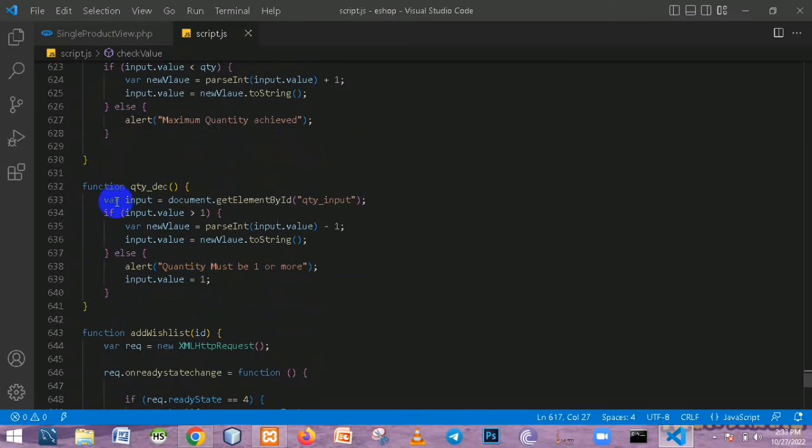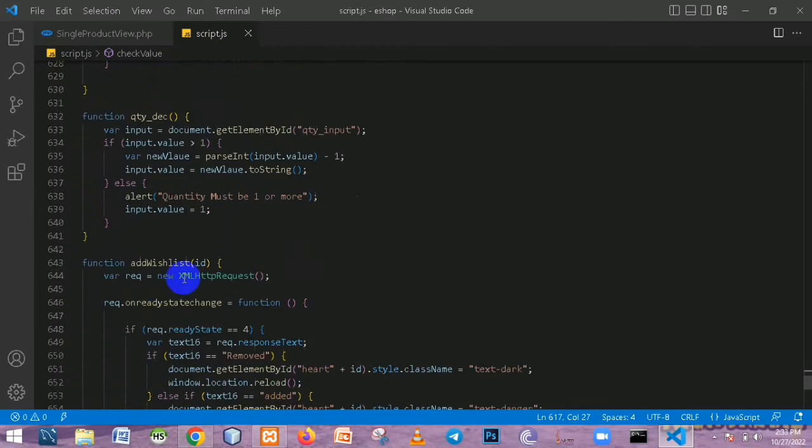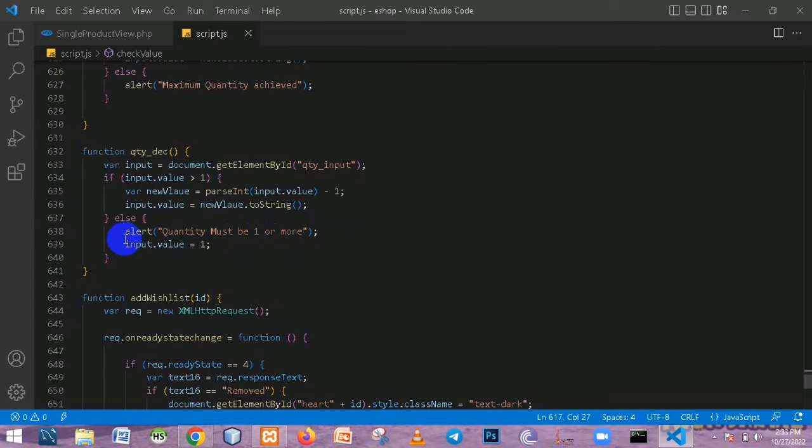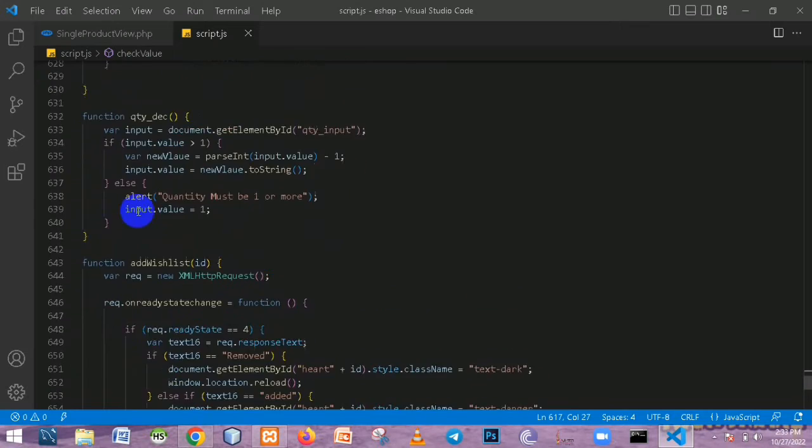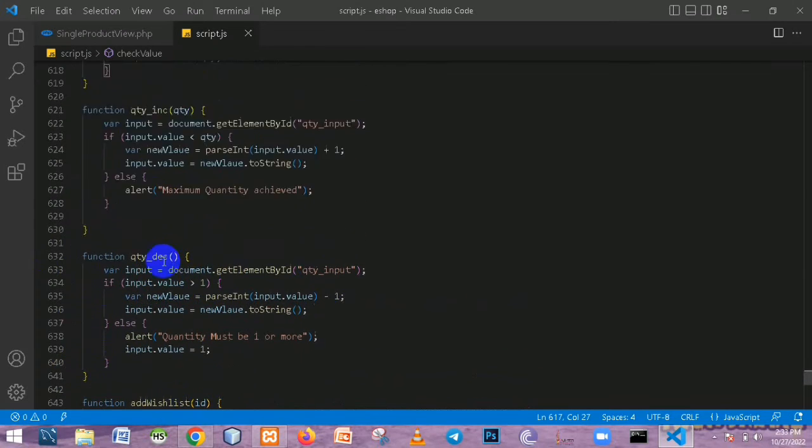And we can decrease our quantity also using this function, but we can't decrease our quantity below 0. If we do that, we get this alert, and it changes our value to 1. I do that process with this function.